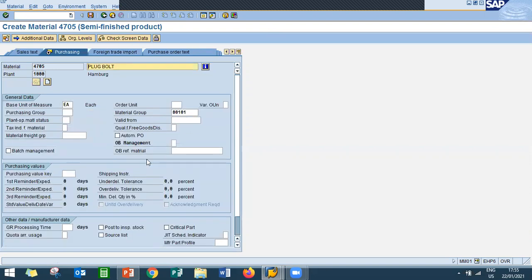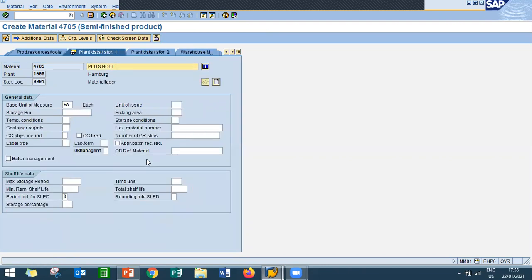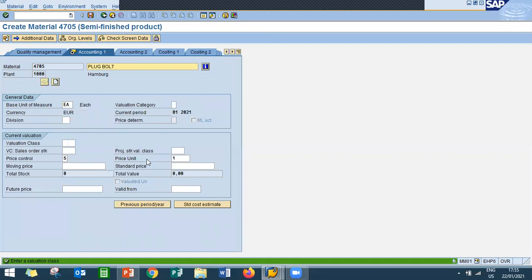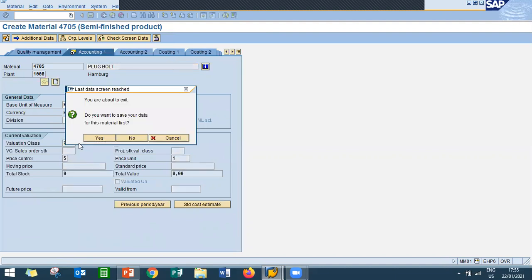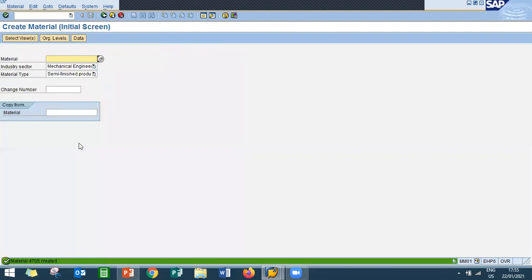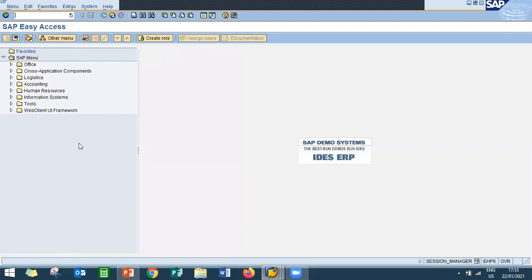Press enter, enter, enter. Here MRP, no MRP. I'm not selecting any MRP here. Press enter, enter, enter. Select valuation class 7900. Yes. 4705 is the material. Now I'm going to create a customer.